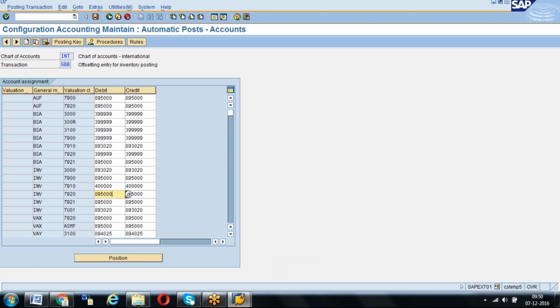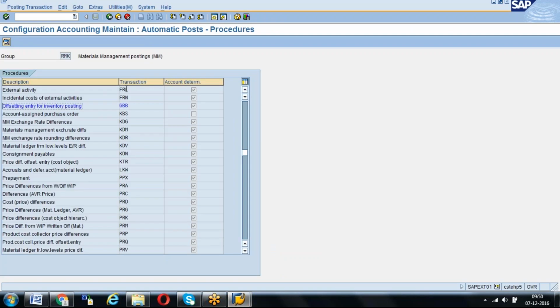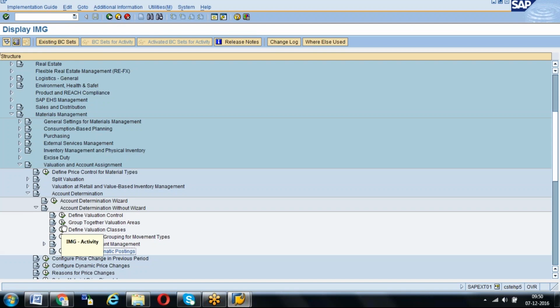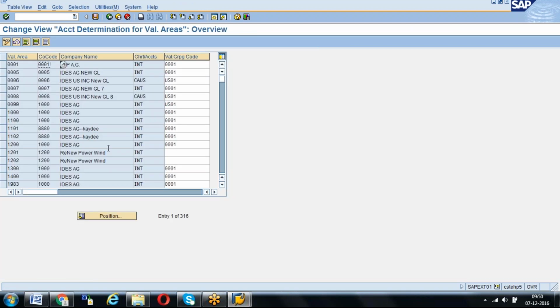Yeah, see, for example, first of all, we know what we do in the configuration. We fix, for example, the group together valuation areas. For my 1000, I have given 0001 as a valuation grouping code. It's already a mutual MM and FI link-up. We both together take a decision on how many valuation areas come under 0001.